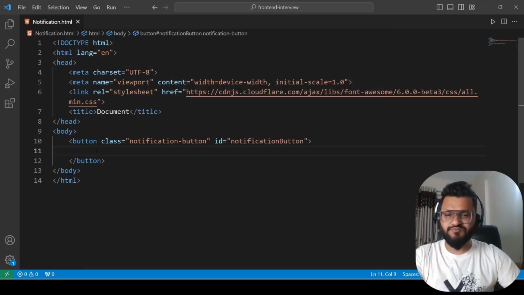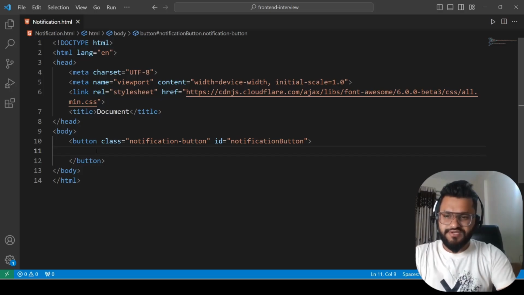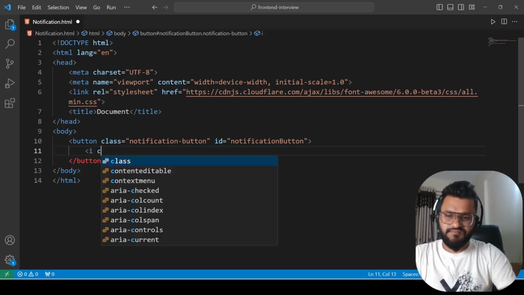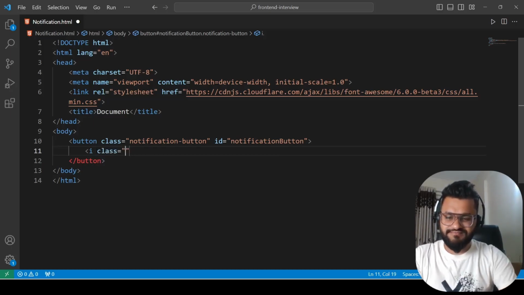Now let's come back to the body. Now we are going to use the i tag to include the bell icon. The class name can be fa, which is shorthand for the Font Awesome library, guys. So fa hyphen bell, and then we can close it.